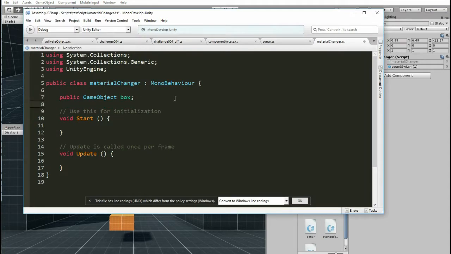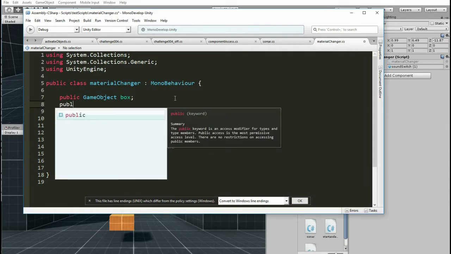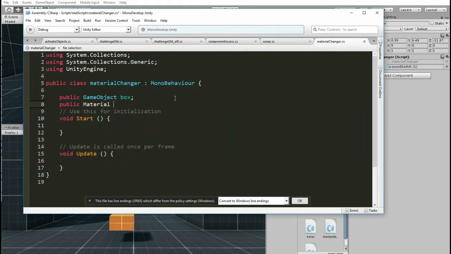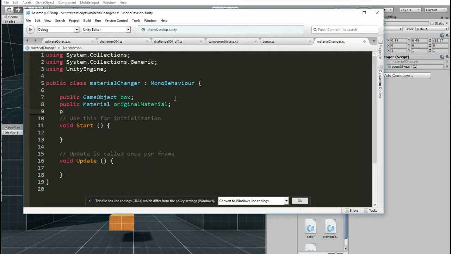Now part two, we're going to have a look at a slightly different variable. We're going to be using the material variable. Again, they're both going to be public, and it's material with a capital M. And I'm going to go original material is the first one, and I'm going to do another one called swap material. Pretty self-explanatory.